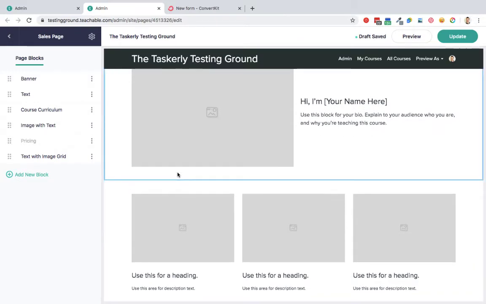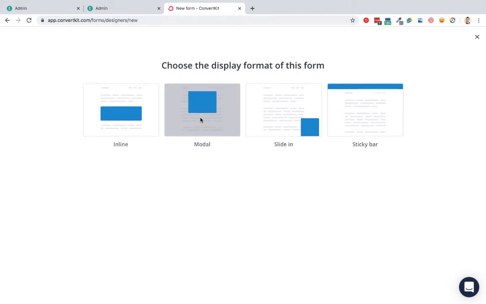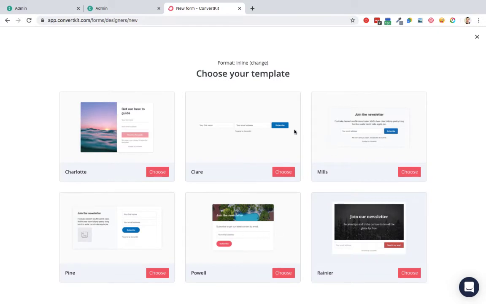And now we want to add our waiting list form. So like I said, we're going to use ConvertKit. So I'm going to open up ConvertKit here. I've gone to landing pages and forms, and then I've clicked new form. And then it's asking me to choose whether I'd like a form or a landing page. I'd like a form because we're going to embed that on our page. So we now want the inline option. And then you can choose any of the designs that you like. I'm going to go with a nice simple one. I'm going to go with Mills and click choose.